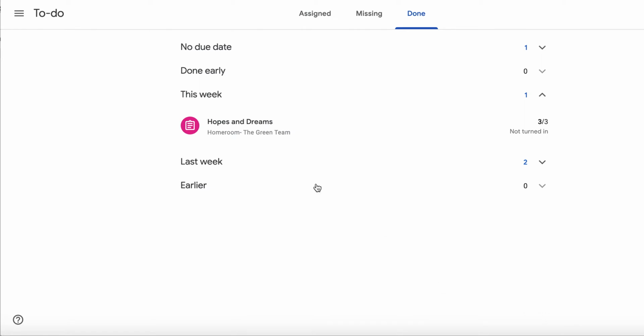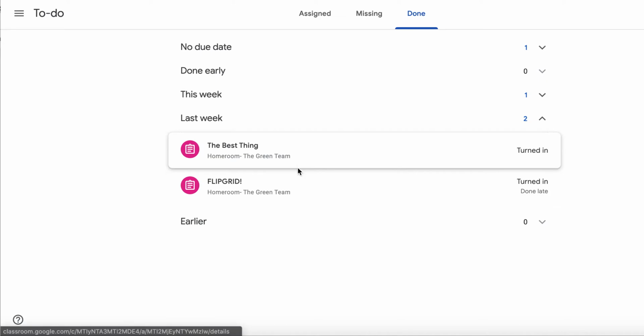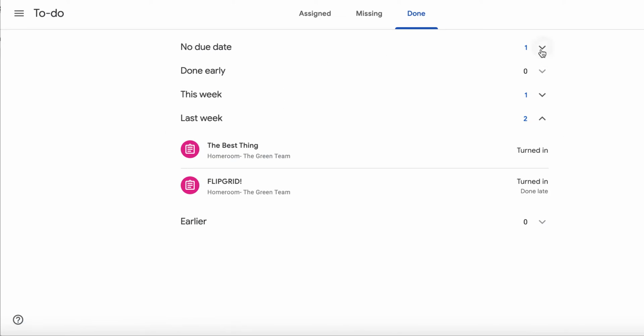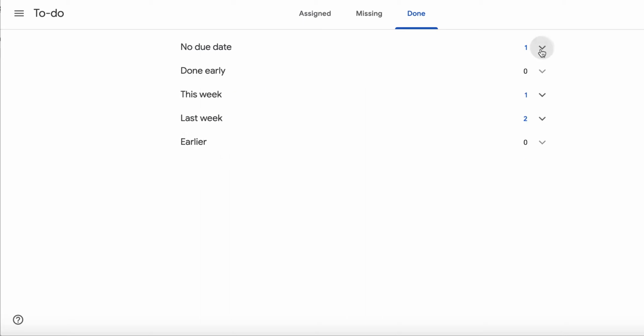If you're not seeing everything, you can click last week, which would show things that were turned in last week, maybe something done early or something with no due date. So you can click through here to see what is done.